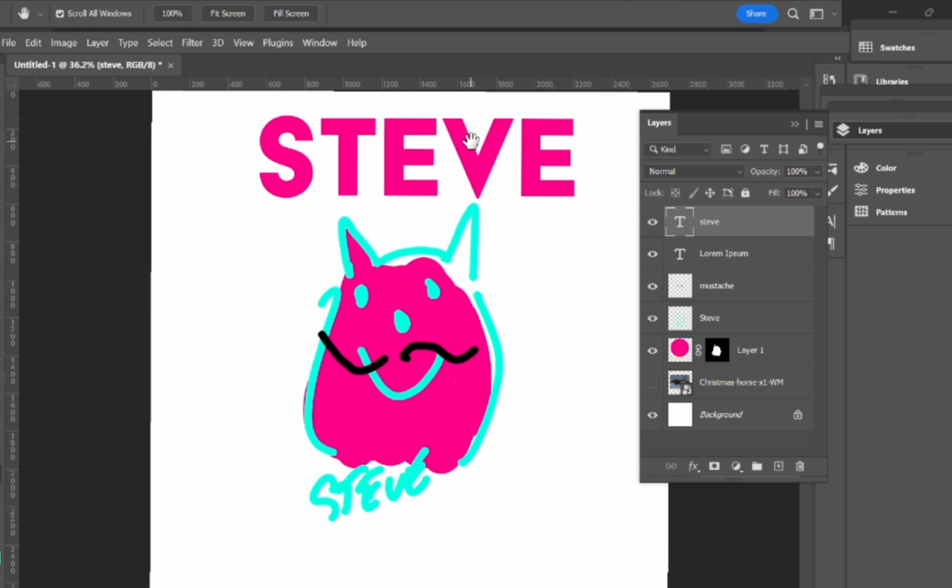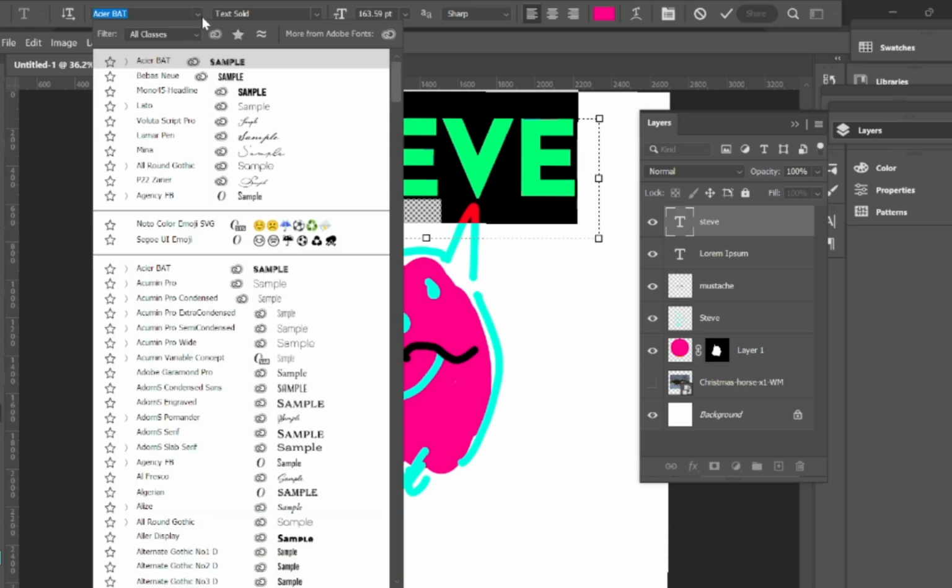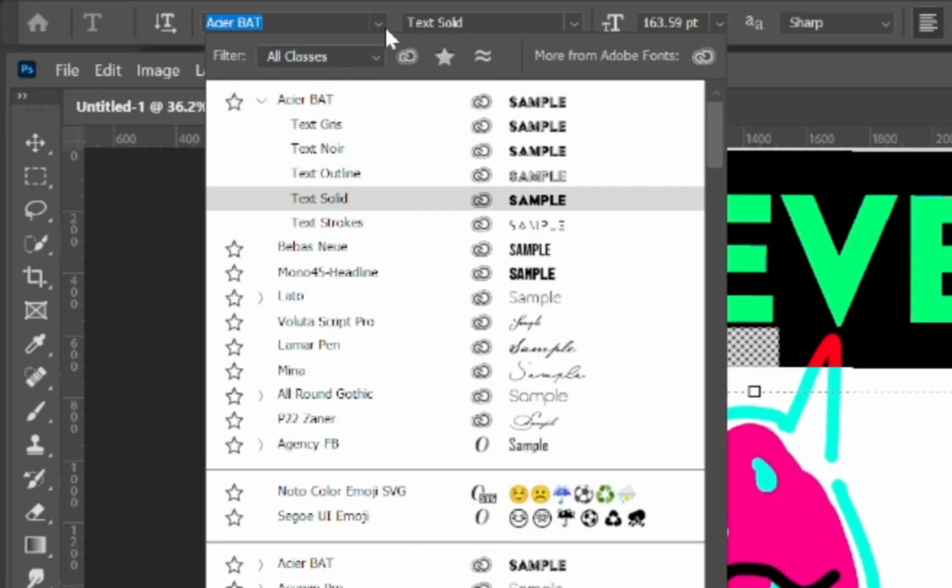Say I don't like this font. How would I change this font? Well, that is very simple. You click on your text layer, and like I said, it likes to be slow for whatever reason. I've noticed this in Photoshop for all computers, it's not just mine. The text feature is always slow, okay?